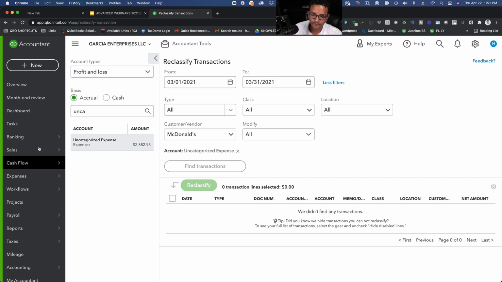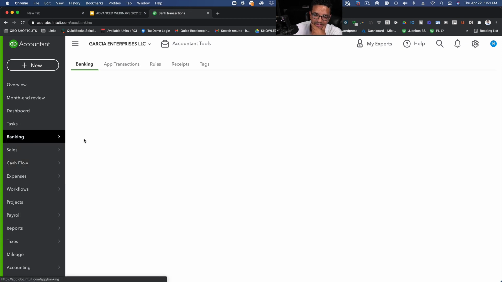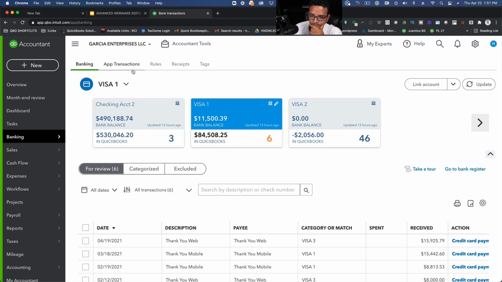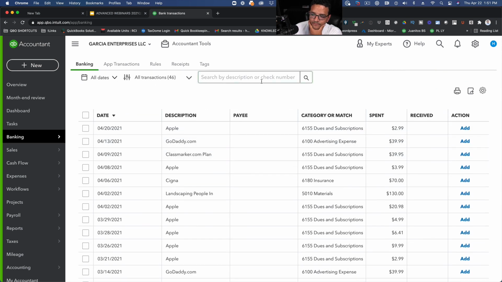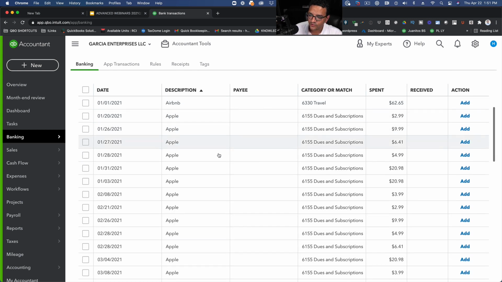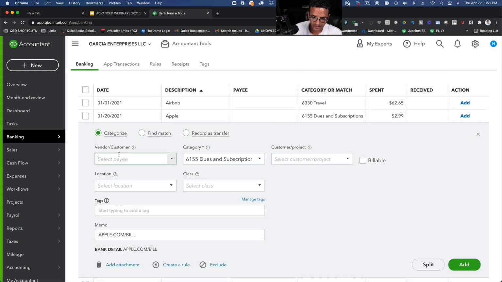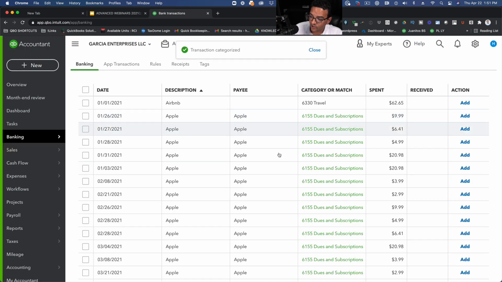So I'm going to open up QuickBooks here. I'm going to go into banking, and we'll take a look at transactions over here. I'm just going to illustrate this for you. I'm going to take a vendor that I use a lot, let's say Apple. I'm going to categorize one transaction as, let's say, dues and subscriptions. Then I'm going to take this other transaction from Apple.